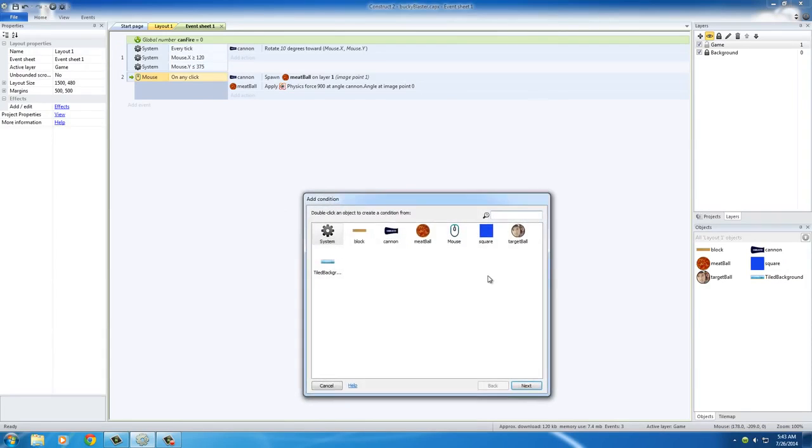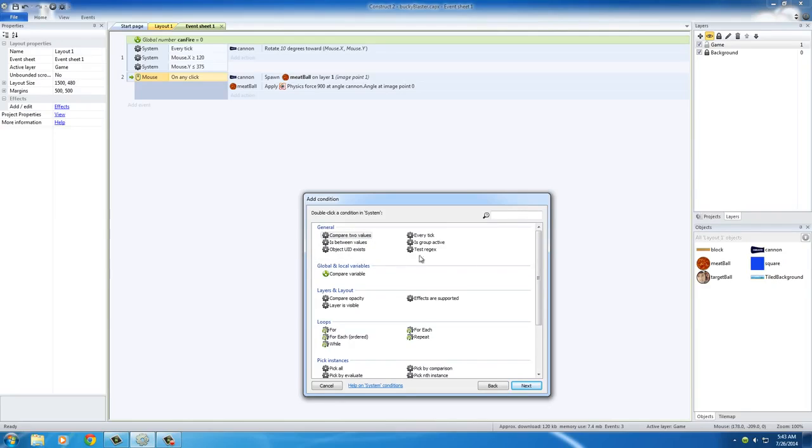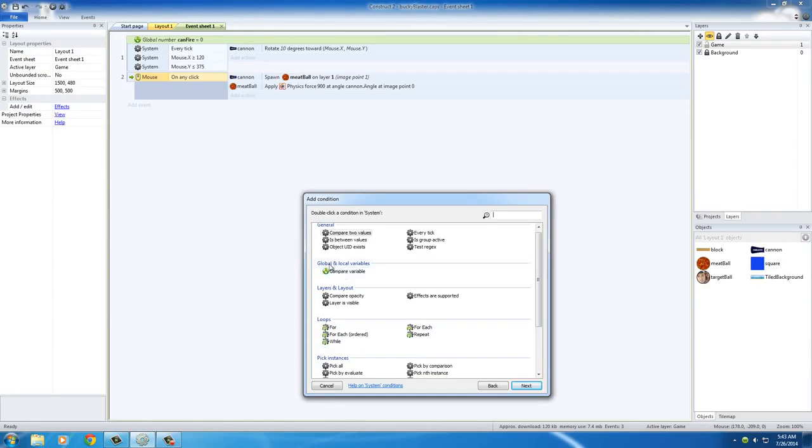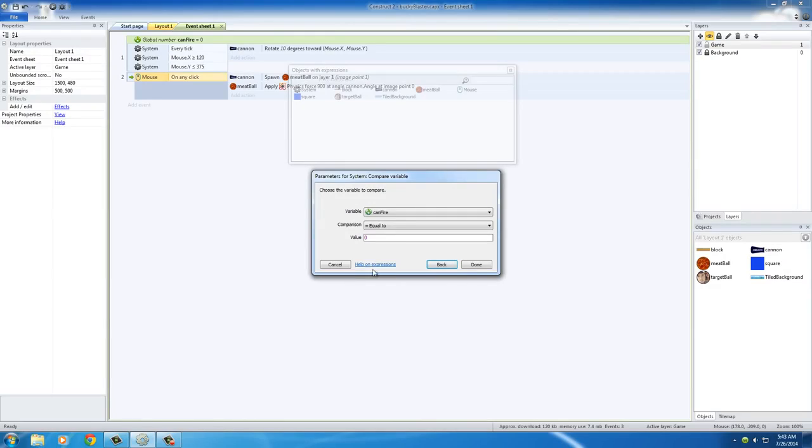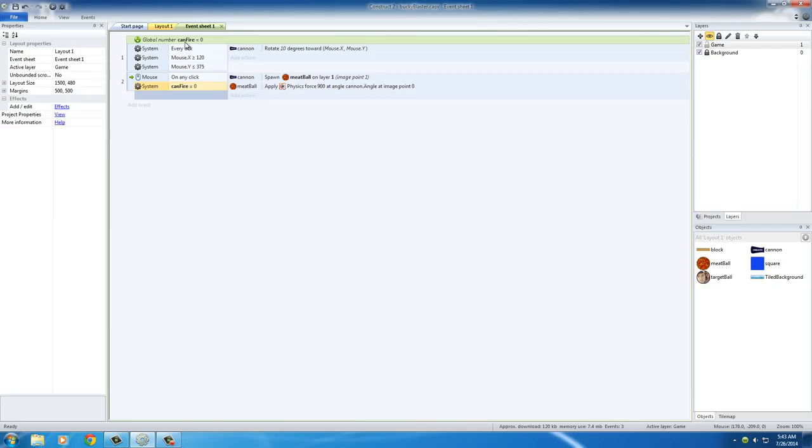Hit C on your keyboard and it's going to add another condition. For this one it's going to be System, Compare variable right here. It's actually the only one under global and local variables. The variable should be CanFire equal to 0. Remember, you want to set this at your default value. When our game first starts out, the CanFire variable is equal to 0, and whenever it's equal to 0, you are able to fire a meatball.